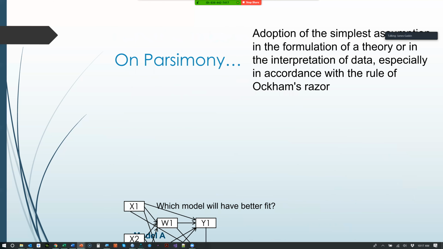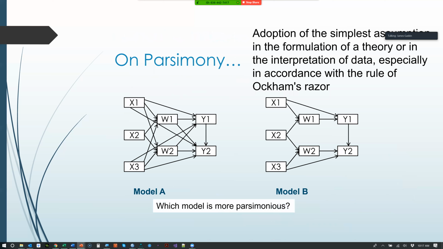But we don't want to overspecify. So looking at these two models, the one on the left is going to have better model fit because we're accounting for more relationships. The one on the right is going to have worse model fit, but it might still be a good model. If both have adequate model fit, I'd prefer the one on the right because it's simpler, more parsimonious.